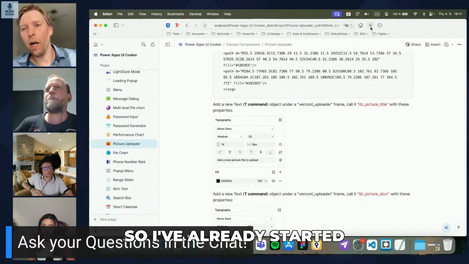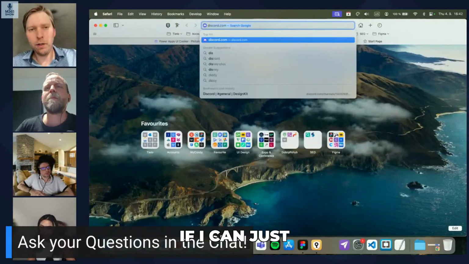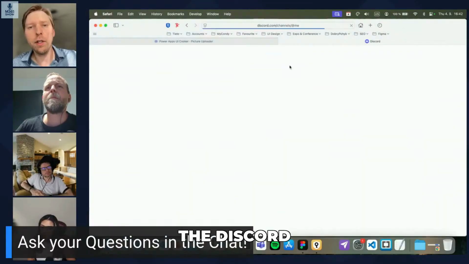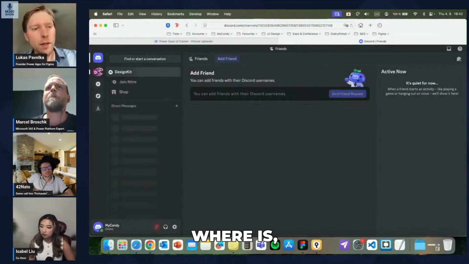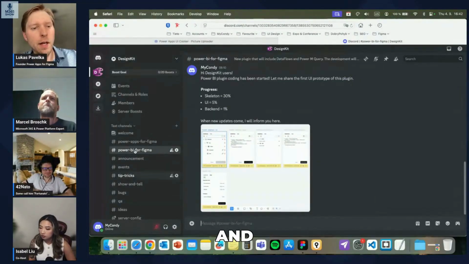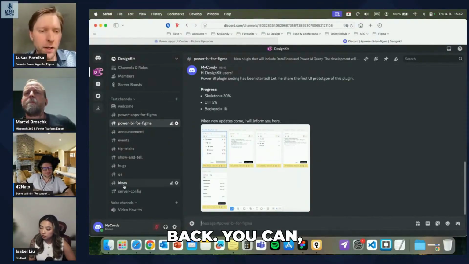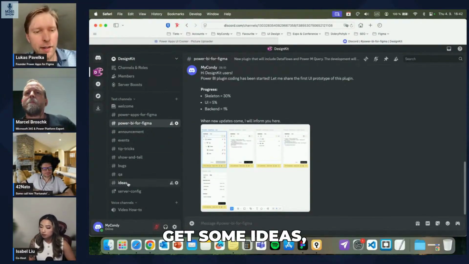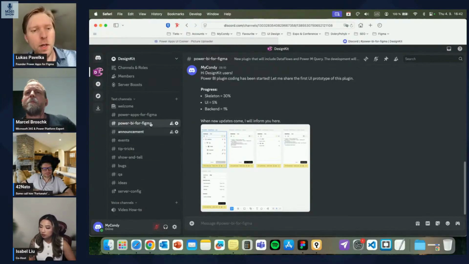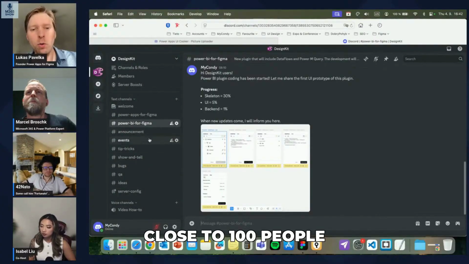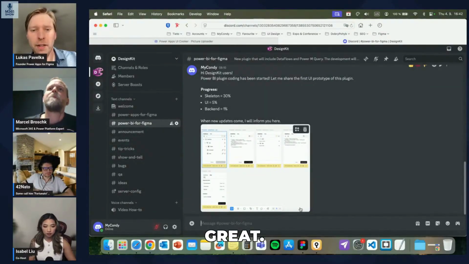Yeah, exactly. I've already started a Discord, where the design kit is the best tool. You can easily put in a question, you can report a bug, you can get some ideas on how to improve it. Here there are also tips and tricks, and show and tell. So everything is in one place, and I have close to 100 people in this community, so it's starting to be great.